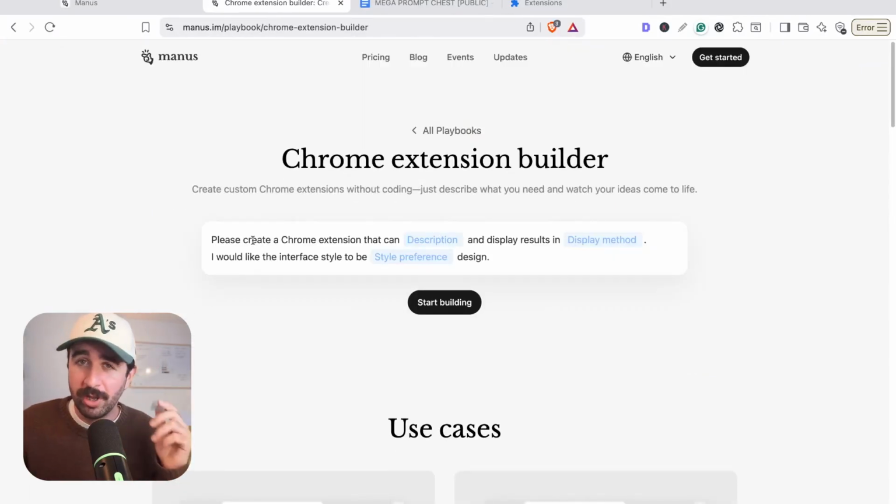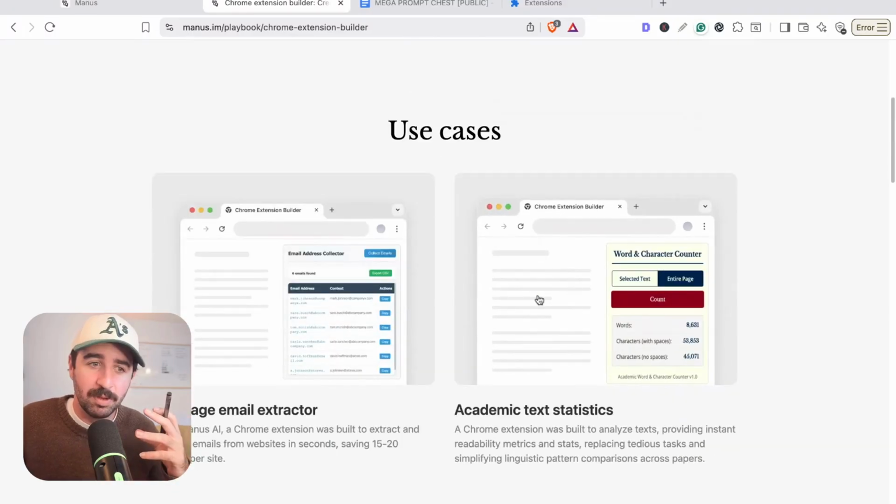Now this truly blew my mind. Honestly, this is one of the best things I've built. The template says: please create a Chrome extension that has the description of what you want to build and displays results in a display method, whatever you want that to be, and I would like the interface style to be your style preference, and it will start building. So it's ready to use. You can see some of the use cases below.